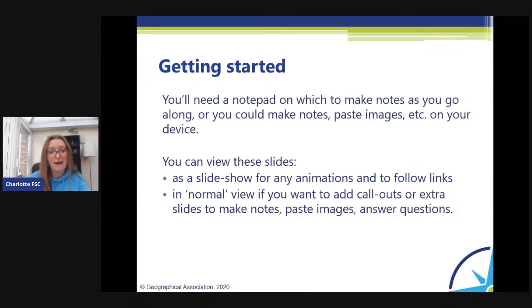Before we get going, just a bit of background for you. You'll need a notepad, maybe with a pen, to make notes as we go. You may well have that handout there, and that's great if you do. It has some images and diagrams in to help you make sense of your ideas and your notes. You can view these slides as a slideshow, or in normal view if you want to add any comments or make notes, paste images out of the slides, that sort of thing.